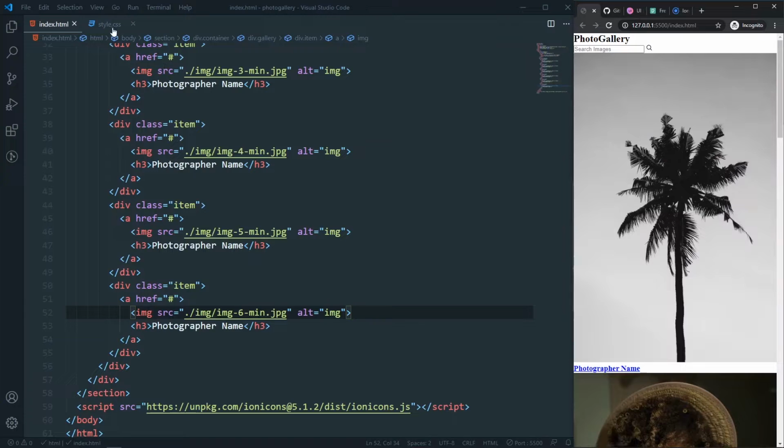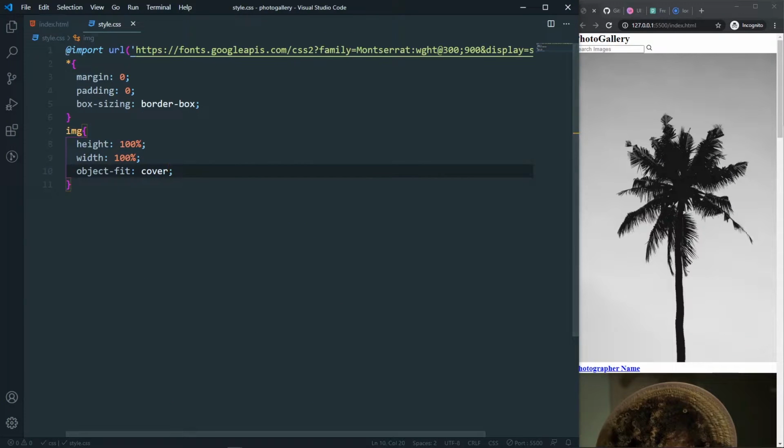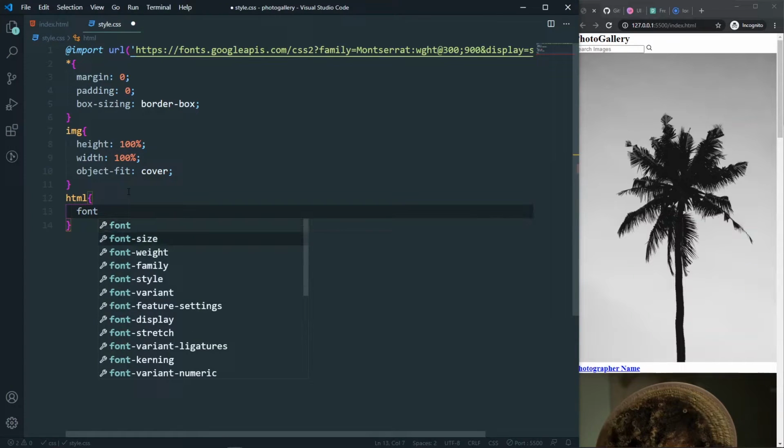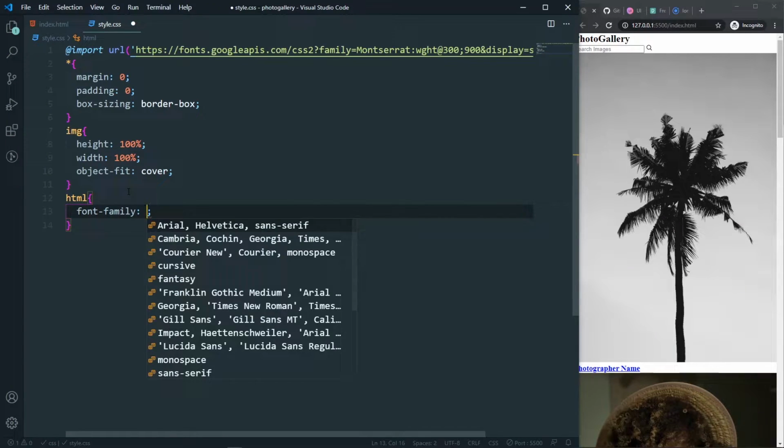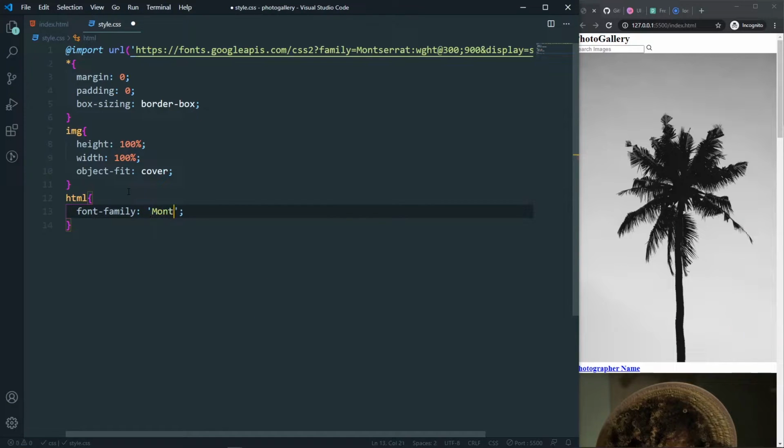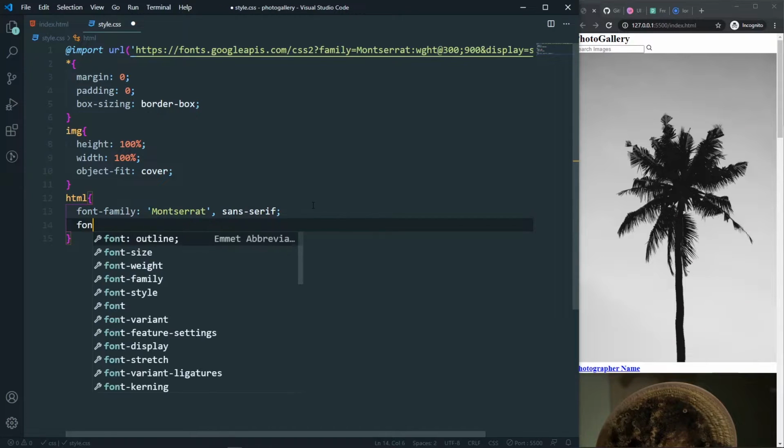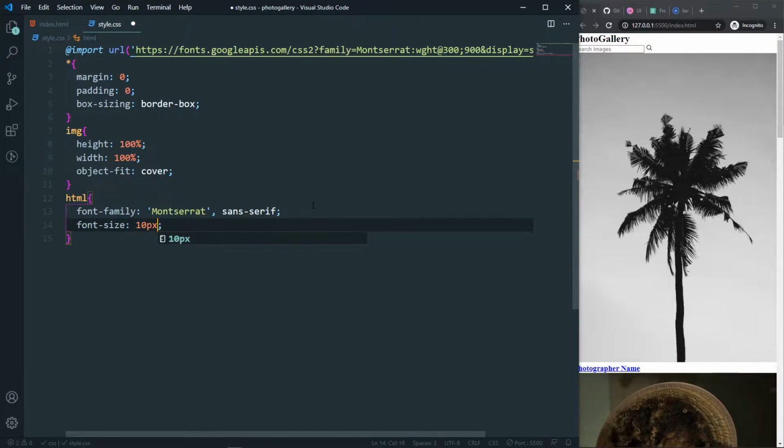So perfect. So after that let's come to the HTML, and here first of all let's apply the font family. So in our HTML let's say that font family will be something like Montserrat, and also let's have sans-serif as a fallback. So Montserrat, and also let's say that font size will be something like 10 pixels.